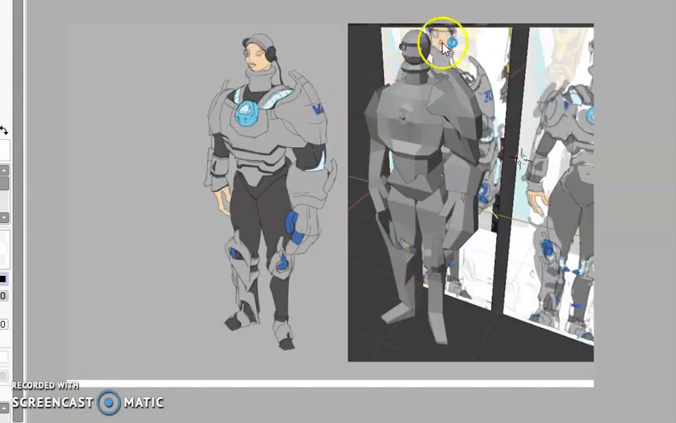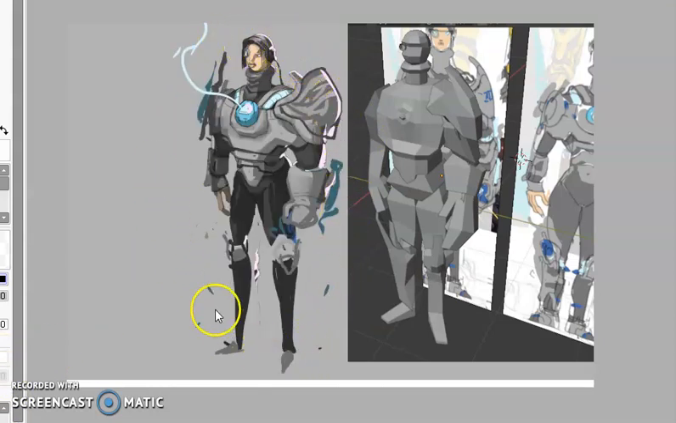Then as you can see, a basic model in Blender. I sketch on top of that, and this is the sketch that I come up with. Now it's a sketch render on top of that with some ideas.